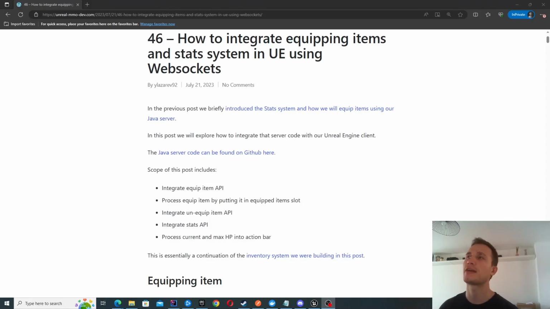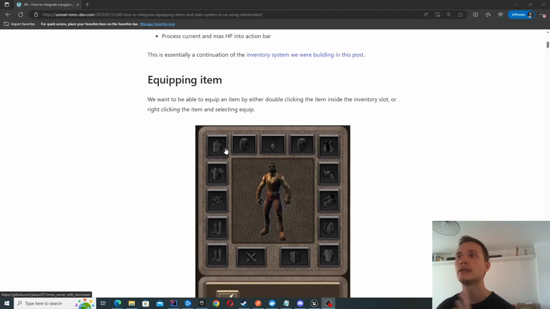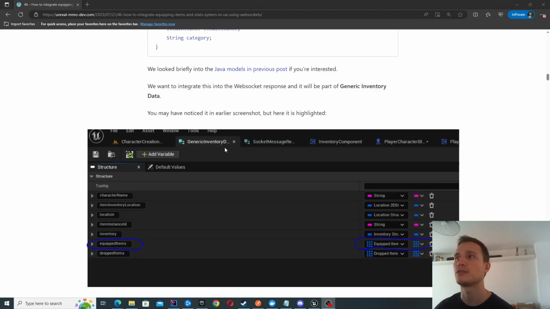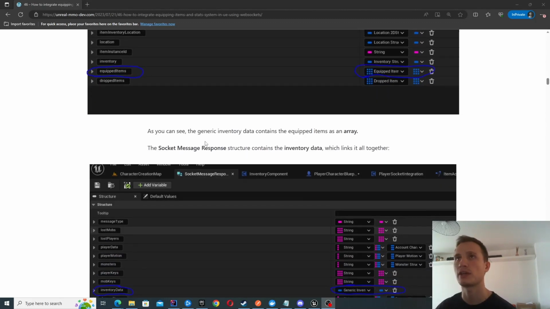Hello, in this video we're going to have a look at how to integrate our new equipping item system as well as the stat system that we've introduced in the previous video. So our custom server now supports equipping the items, and when you do so it's going to be modifying some of our stats. So we're going to be looking at basically having the UI for that inside Unreal Engine. So that's what this post is about, and this post will go through step by step how I managed to do this in Unreal Engine, so do check that out.